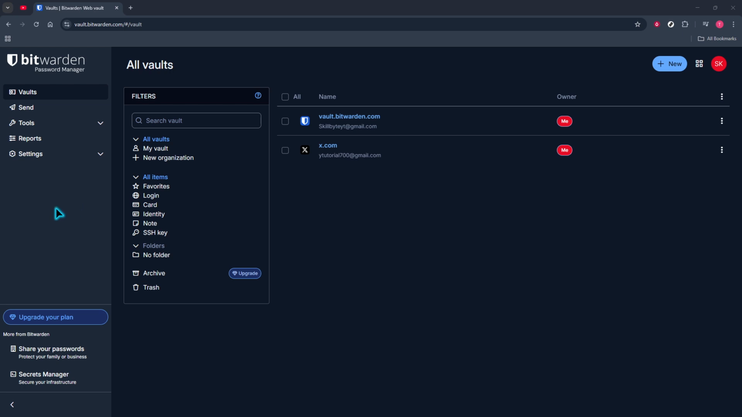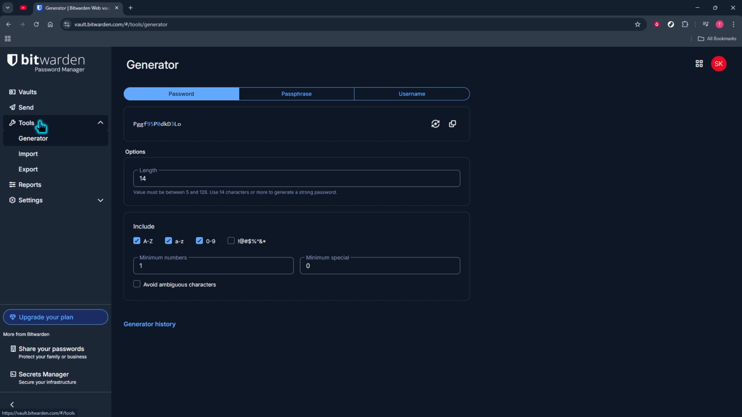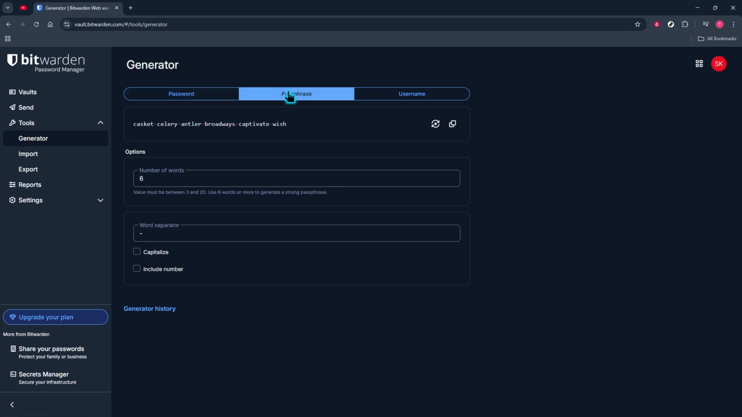Start by opening the Bitwarden Web Vault in your browser. Once you're looking at your vault, find the navigation on the left and click Tools. Tools is where Bitwarden keeps helpful utilities, including the generator we need. Next, choose Generator. This opens the generator page, which can create either random passwords or passphrases. For this walkthrough, switch to the passphrase option so the tool focuses on stringing words together.